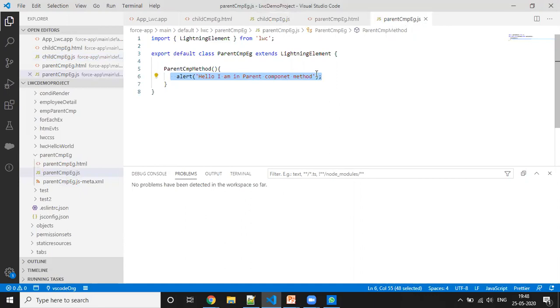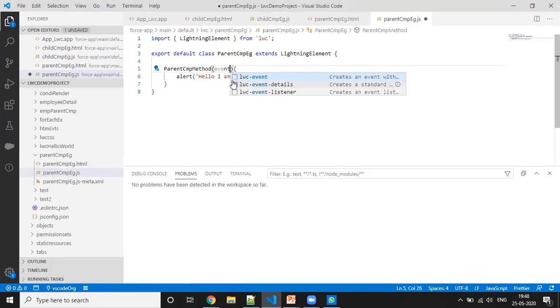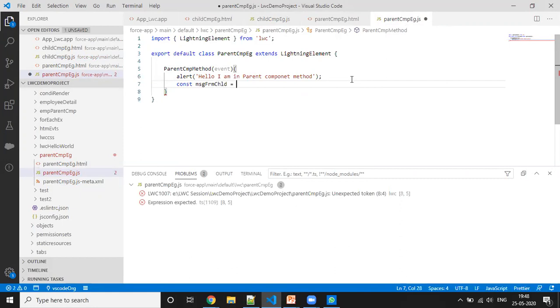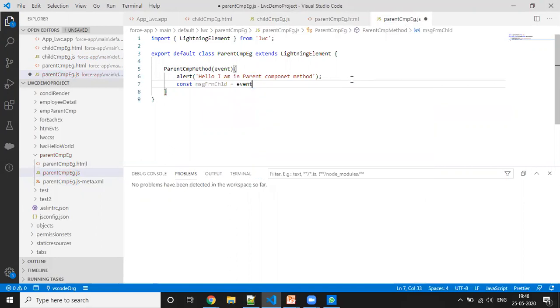I'm just going to save this here, and then let me go to the parent. Once you go to the parent, you have to receive that value. So how can we receive that? With the event, we define it like event, and you can create any variable instance, and we can select message from child. Then we simply need to type event dot detail.